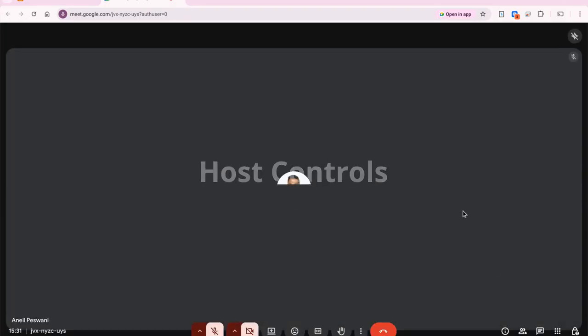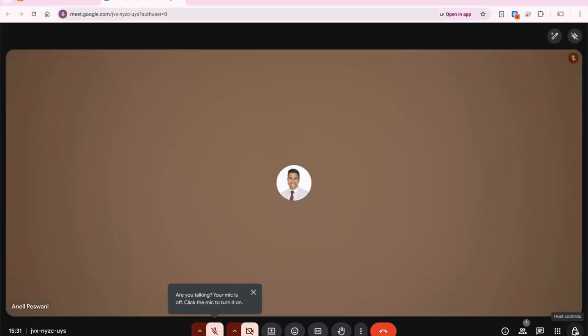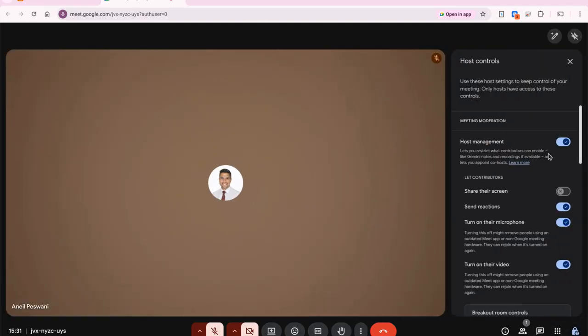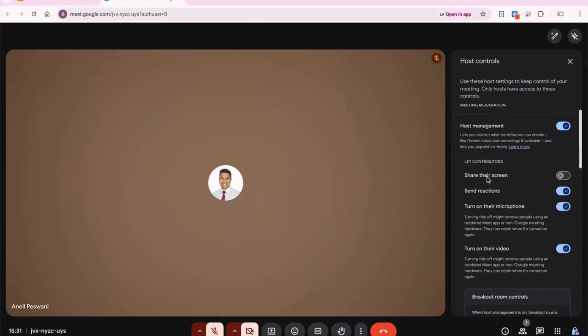Before we have any students joining, let's have a quick look at some of the host controls. On the side here, you have some host management controls. So sharing your screen, so let contributors, which is students, share their screen. If you don't want them to be able to share their screen, please turn this off. Send reactions, this is the emoji reactions. If you turn this off for students, it will also turn off for you as well. So you won't be able to send emoji reactions unless you turn that on.